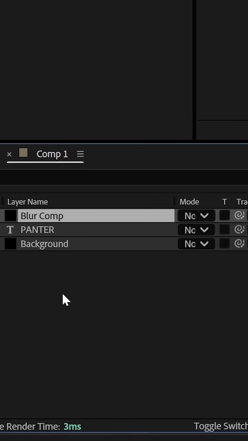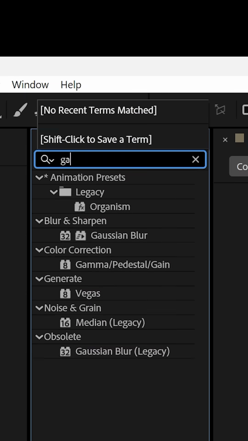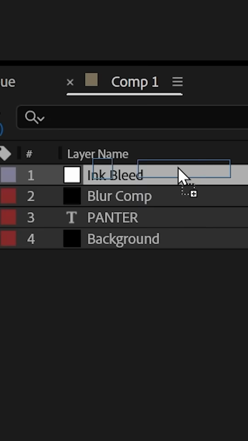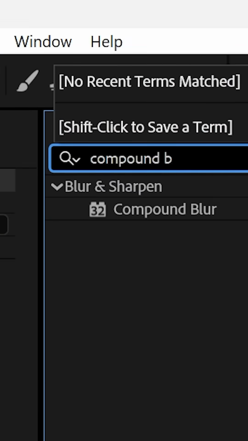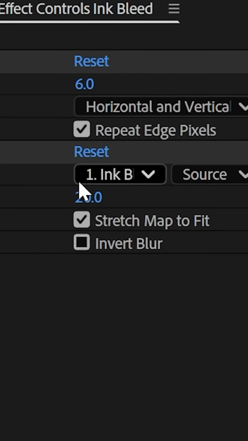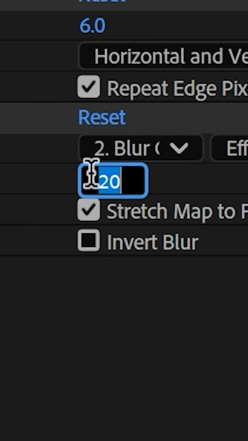Alright, so from here I created a new adjustment layer, which is going to be the ink bleed. And let's search for the Gaussian blur, add it on the ink bleed and add some blur. And I went with 6. Also add a compound blur under Gaussian blur. Here at the layer, you're going to need to switch it to blur comp and source to effects and masks. And I'm going to increase the maximum blur, and check this out. Here we can see the blur and the gradients in action.